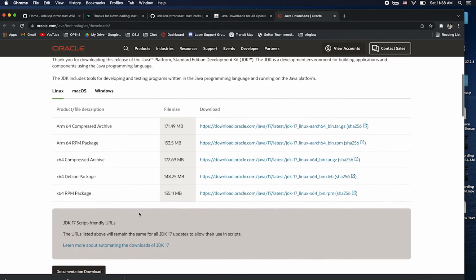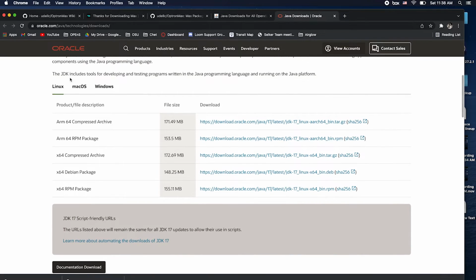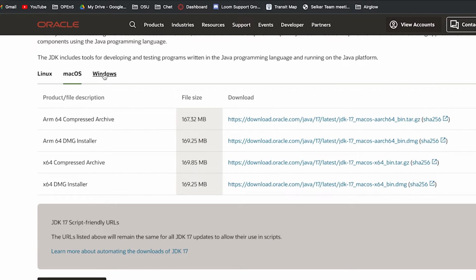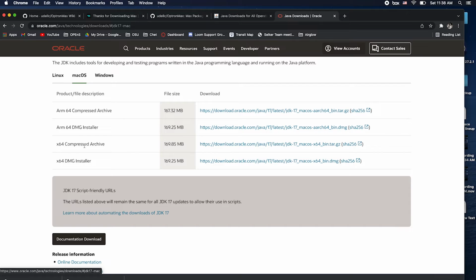And again, you're going to find the version for your computer. You got Linux, Mac OS, and Windows. So I'm going to click on Mac OS and I'm going to look at this 64 DMG installer here. DMG I always prefer because it gives you a really nice wizard to follow.